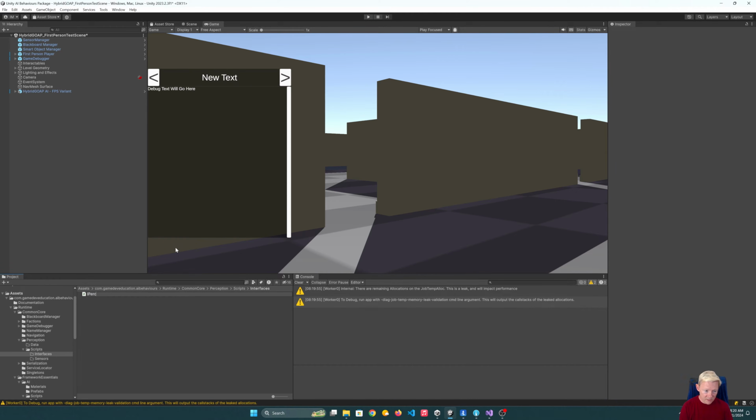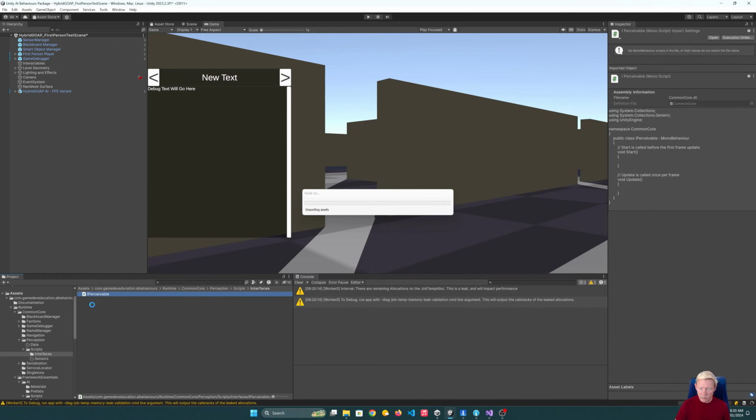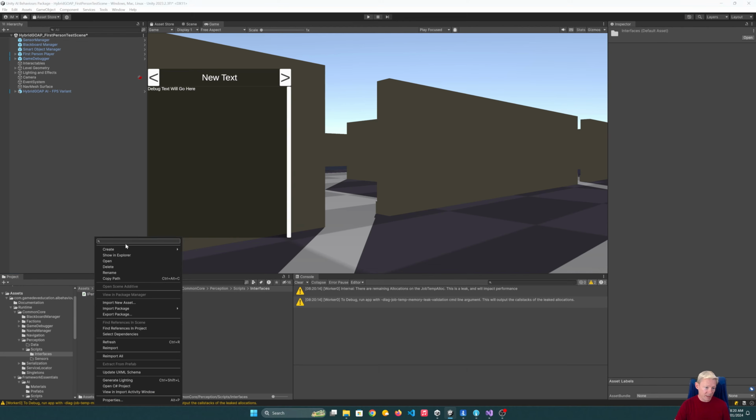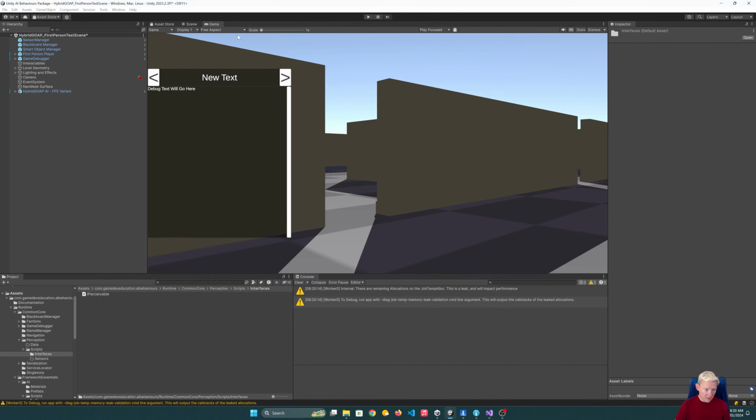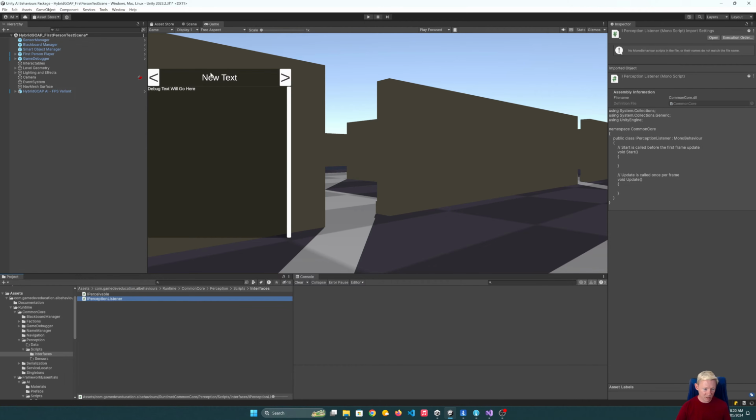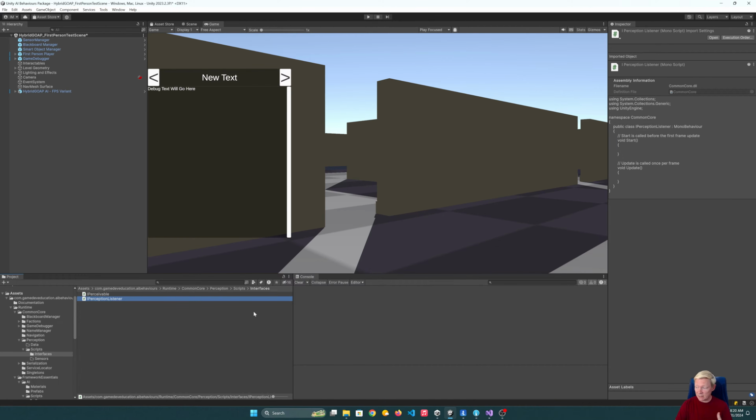So one of the things is we're going to have something that is perceivable. So there'll be a specific interface every perceivable thing has to implement. I want to also have a listener, and I'm calling it a perception listener. The reason being that IListener feels like something that quite easily there could be other implementations of. So we'll have something that's perceivable, something that's listening for perception information.